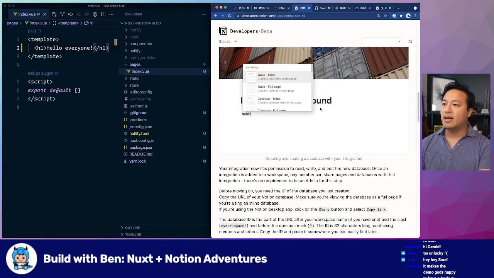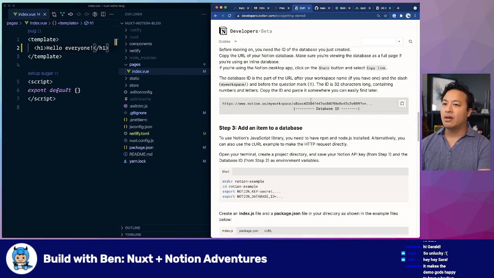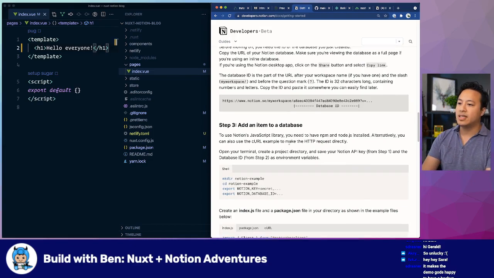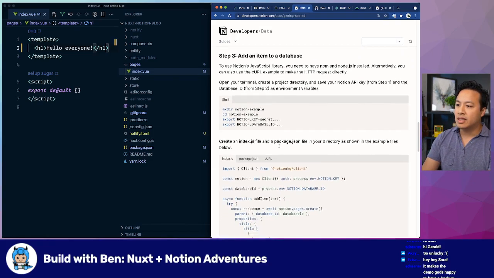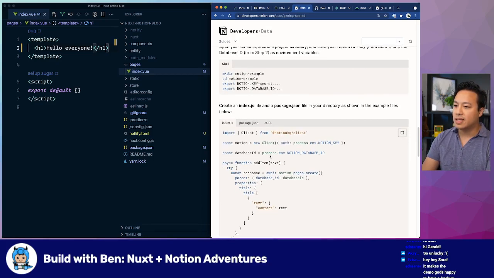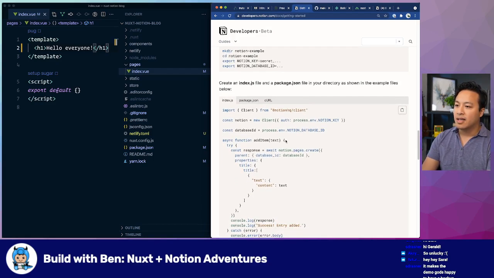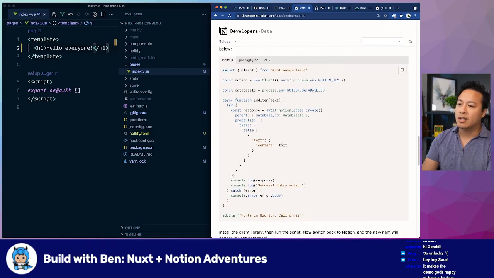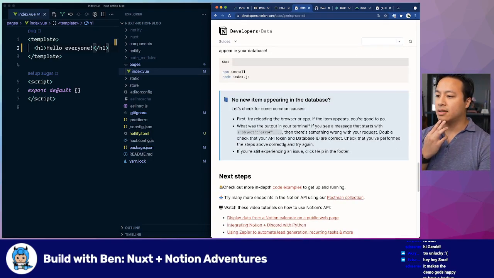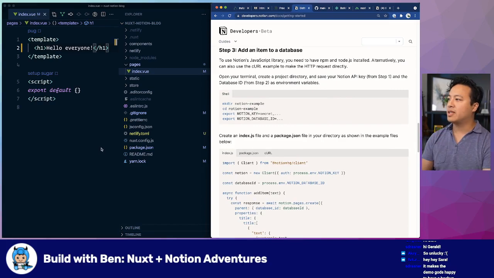So now that we have that, we've shared it. And now, let's see, it says it wants the ID. Once we get the ID, we can get the ID. Let's see, database ID, that's fine. Nuxt pages create, I don't want to create an item. I just want to fetch the item. Okay, that's fine. Let's copy this much stuff first.